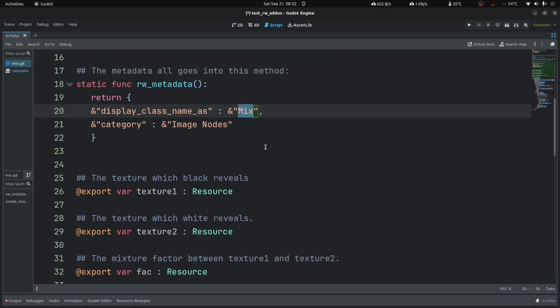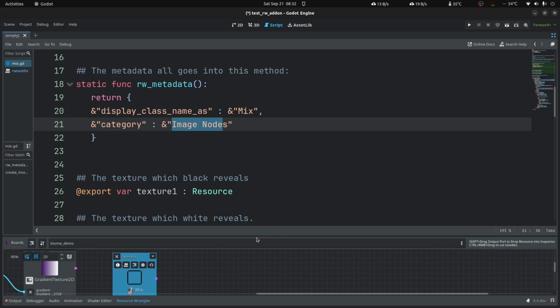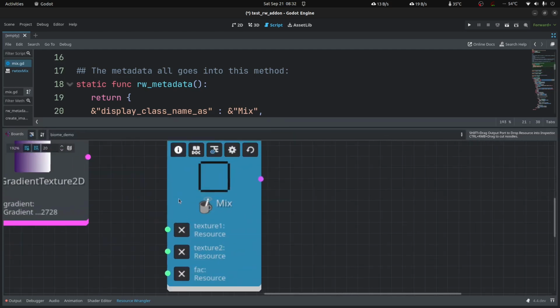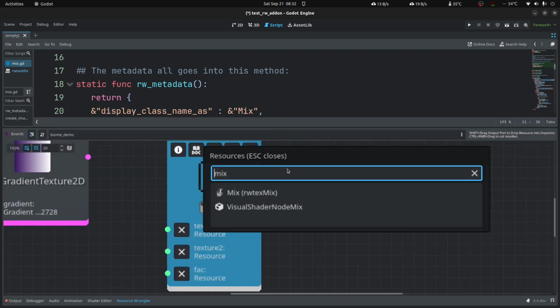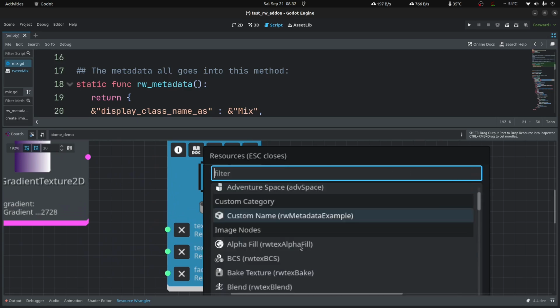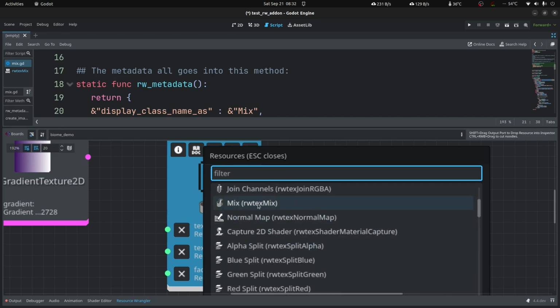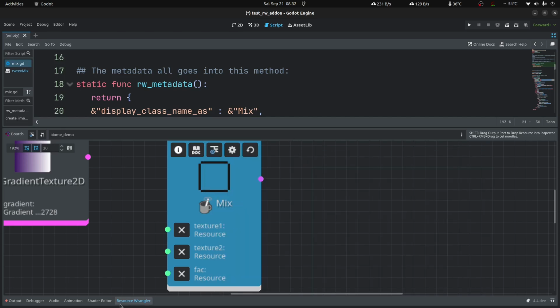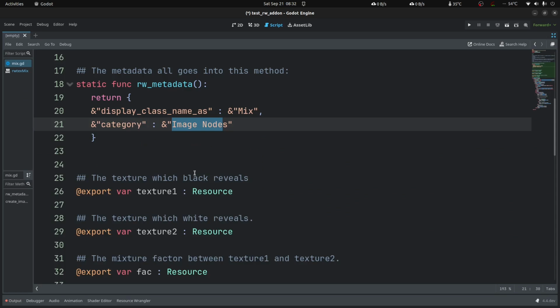For example, it'll display the word mix on the screen and it'll put it in the category of image nodes. So if I come back over here, we scroll and here's the word mix. And if I right click and just clear that, you can see there's a category here called image nodes. And it puts mix inside that. So that's what the metadata helps you with.